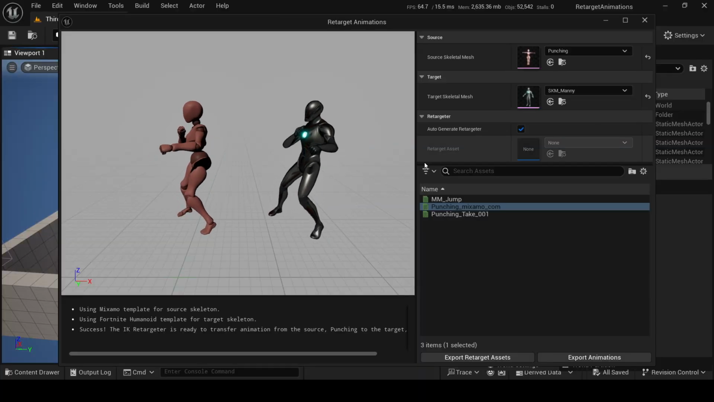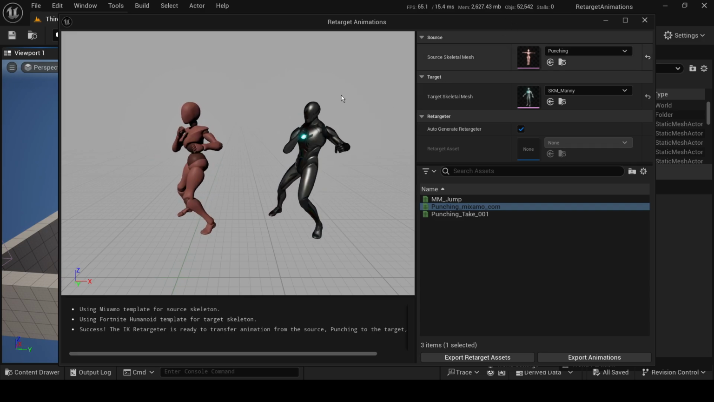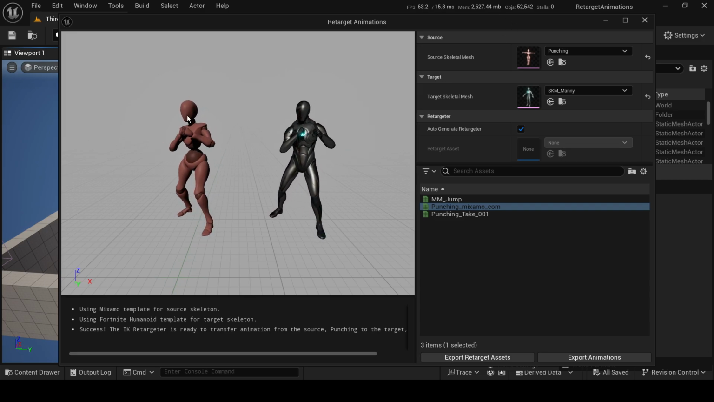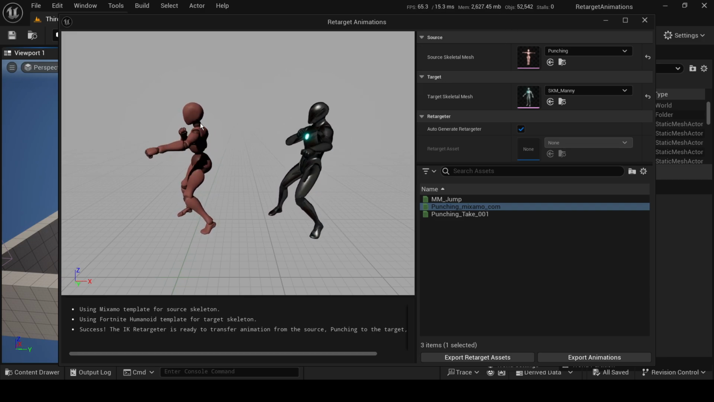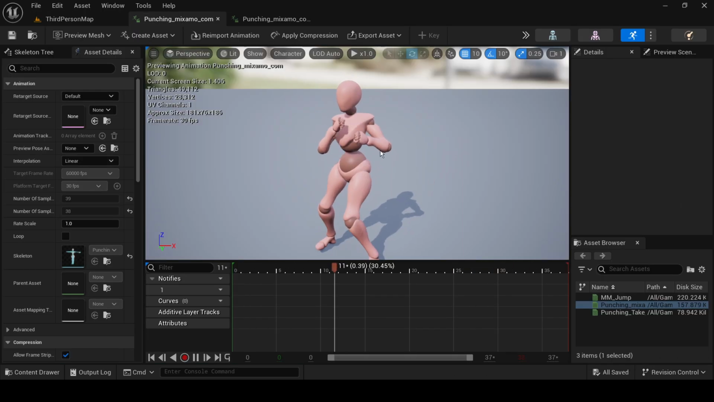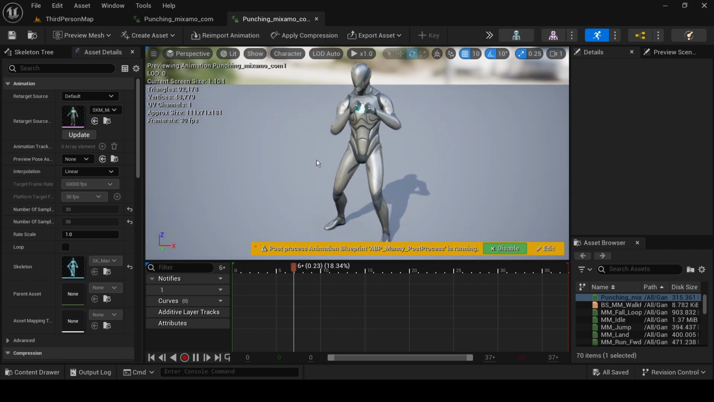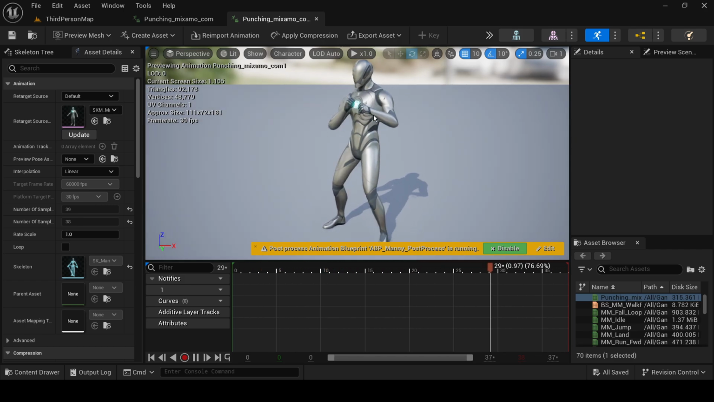Hello, today I'm going to show you how to retarget animation inside Unreal Engine 5. As you can see here, we did retarget a pre-downloaded animation to our engine animation. As you can see now, this is the original and this is the after retargeting.